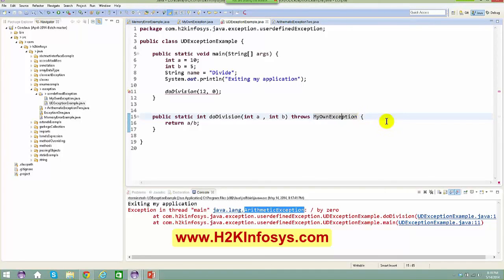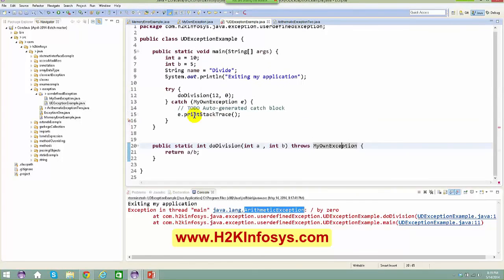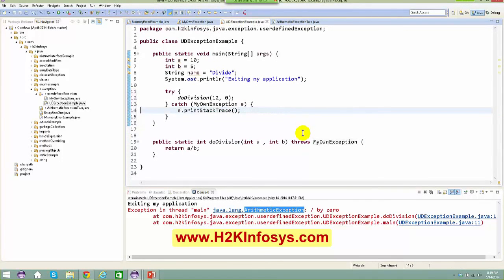Now, when you say catch those exceptions, if you see the do division method, it is saying unhandled exception of type my own exception. It says surround with try and a catch block. Now, when I am surrounding this with a try and a catch block, my compilation issue is gone.